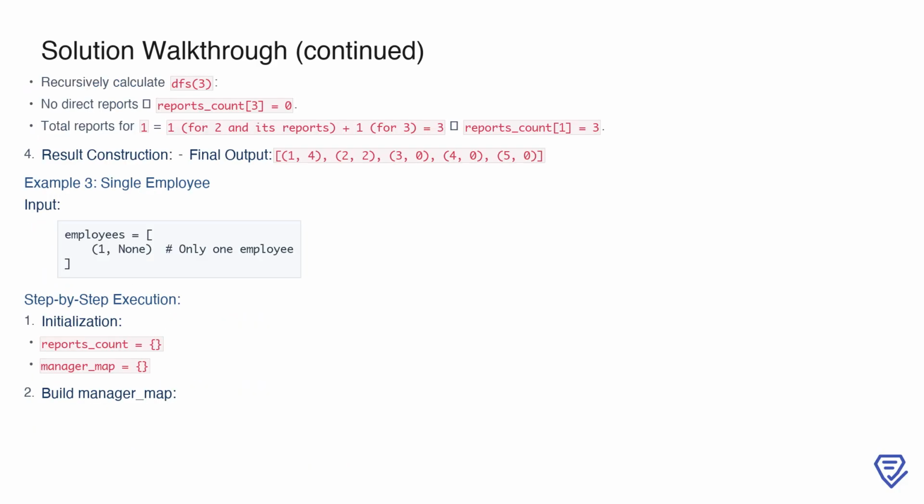For employee 3, we see that no one directly reports to them, so their reports_count is set to 0. Returning to employee 1, we calculate their total reports as the sum of reports from employees 2 and 3. For employee 2, this includes the 2 reports from employees 4 and 5, and for employee 3, it includes their 0 reports. Adding these together, employee 1 has a total of 3 direct and indirect reports, which we store as reports_count, 1 equals 4. Finally, we convert reports_count into the output format to get 1, 4, 2, 2, 3, 0, 4, 0, 5, 0, which captures the hierarchy and reporting structure for all employees.